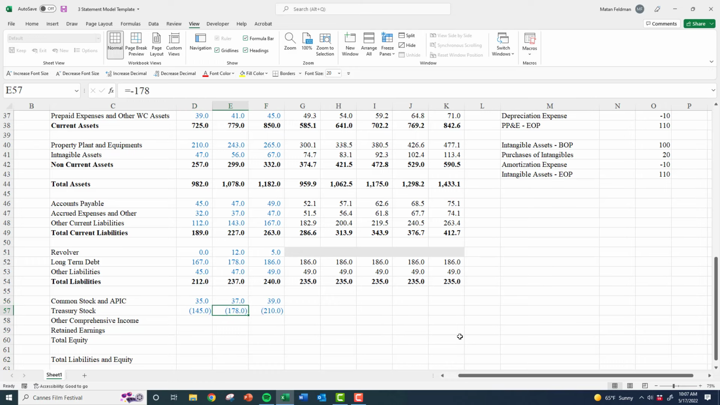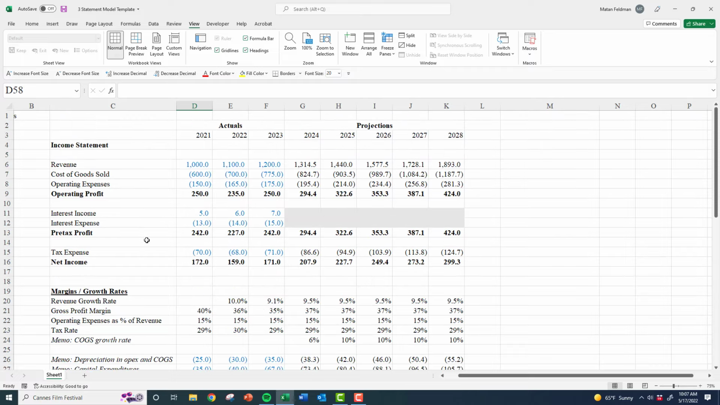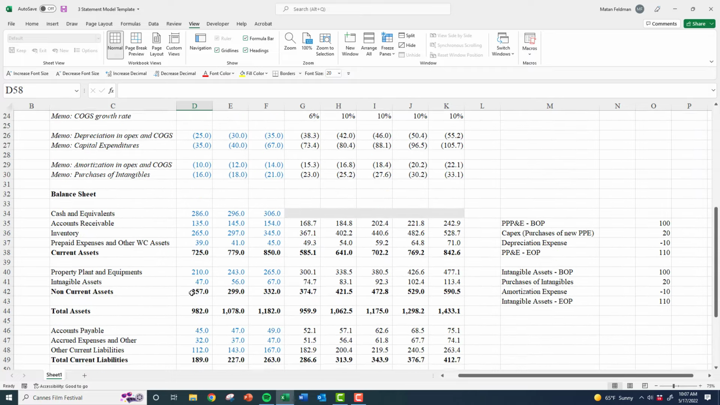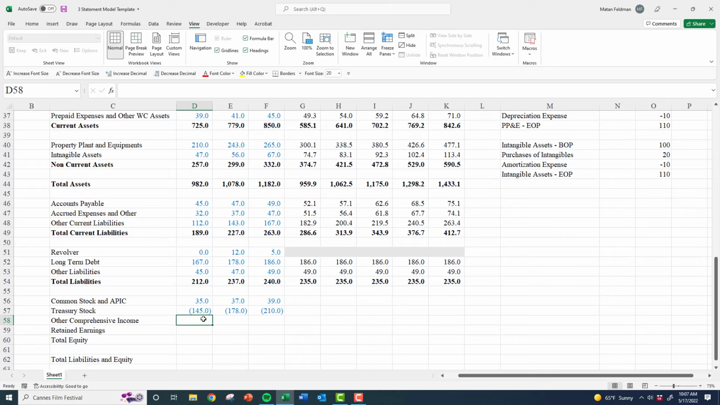Other comprehensive income relates to things that don't really show up on the income statement. They're like accounting gains and losses that don't quite hit the income statement. They hit another kind of almost bizarro income statement. You'll see it if you open up a 10-K. There's sort of a fourth income statement called other comprehensive income. And it's like gains and losses on foreign currency translations, derivative gains and losses, things like that. So it can kind of swing wildly. Sometimes it's up, sometimes it's down.